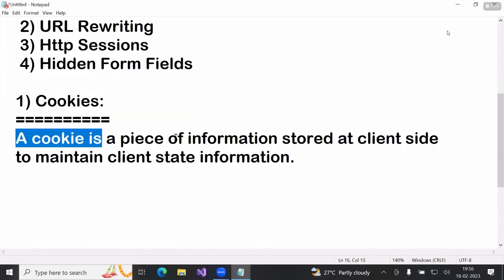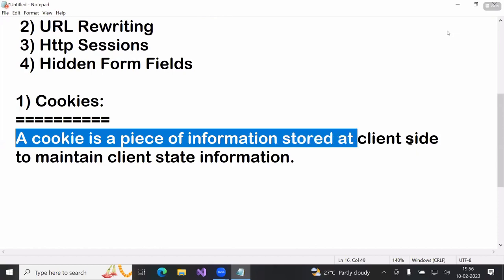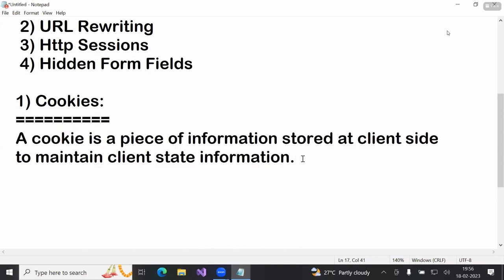A cookie is nothing but a piece of information. Where is it stored? Client side. To maintain client state information. See, in an online shopping application, items are client state. In a mail application, username and password are called client state. In online examination, the examination ID is called client state. In a bank application, the customer ID is state information. In an insurance company application, the policy number is a client state. Like that, different applications will have different information.